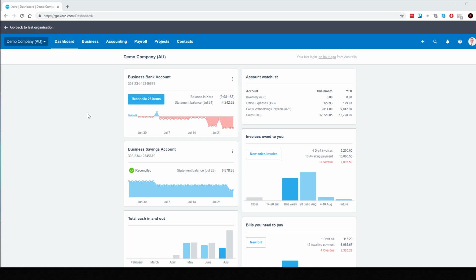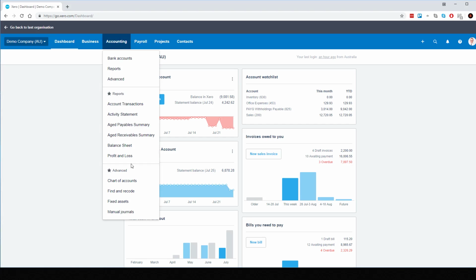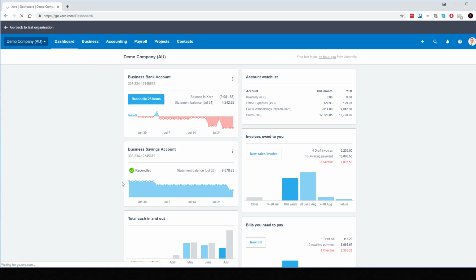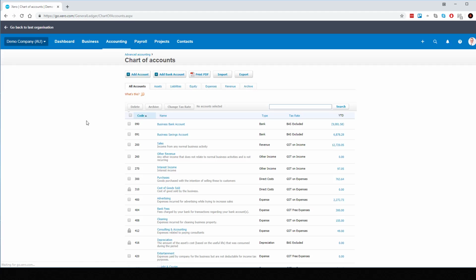Let's jump right in and pay an employee in advance in Xero. We're going to start by creating a new account. We'll do that from Accounting, Chart of Accounts, and we'll be creating a new asset account.